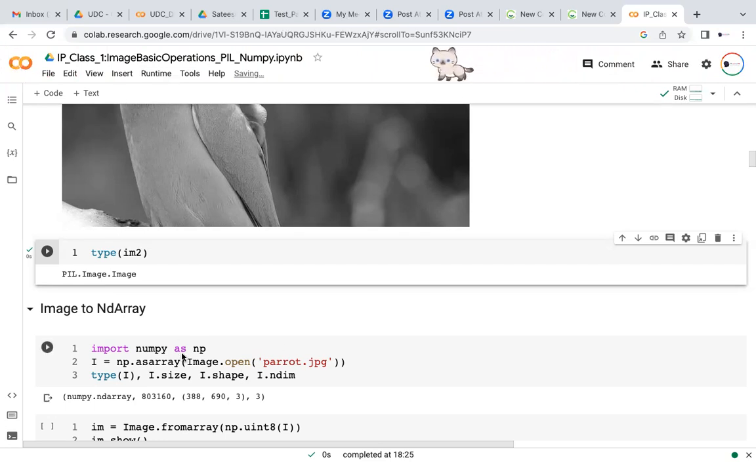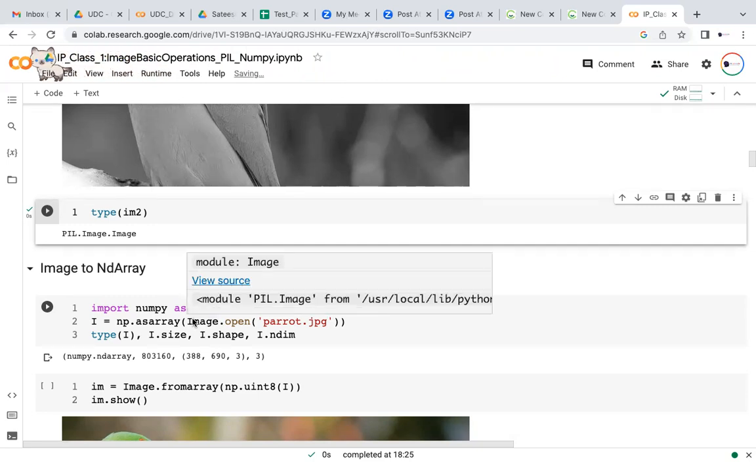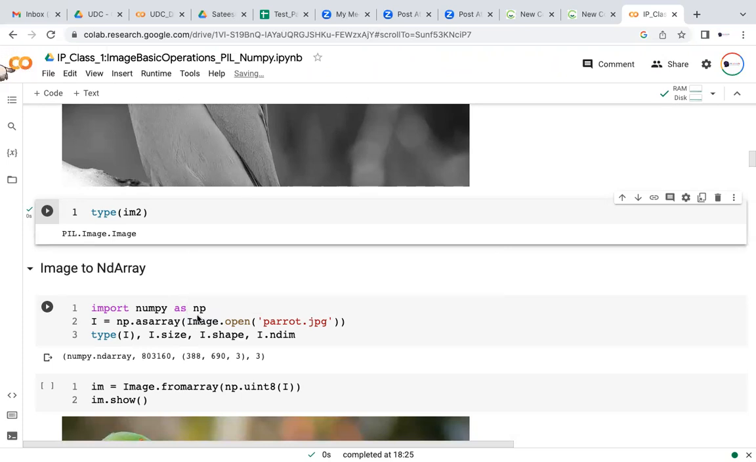So fine. What I will be doing is converting into a NumPy array. So import numpy as np. np is a short form. np.asarray means convert into an array. That is what I'm trying to do. In the input, I am reading the image and converting it.